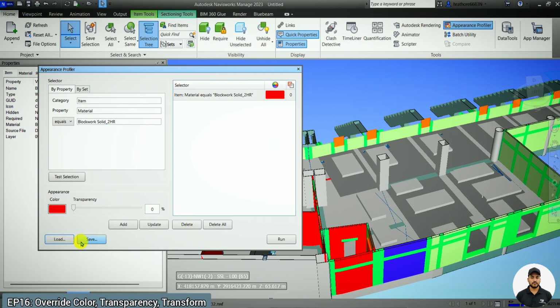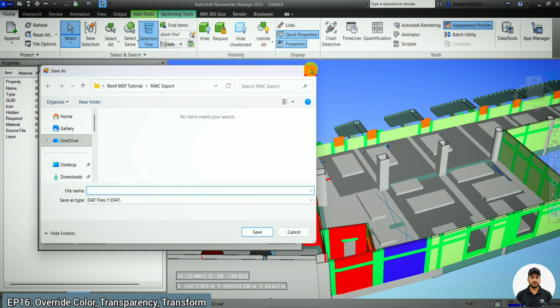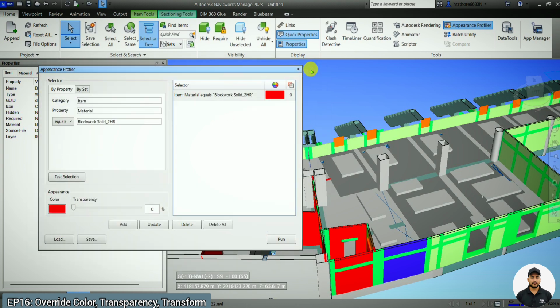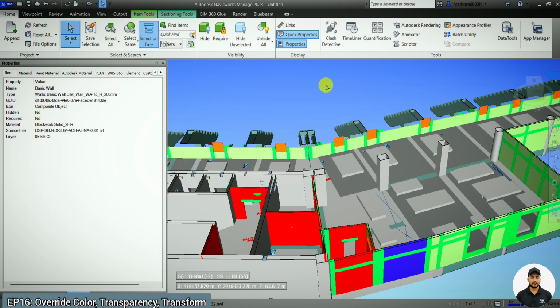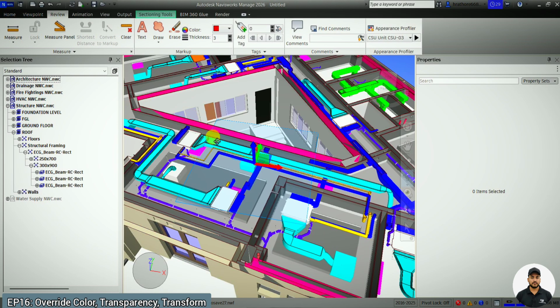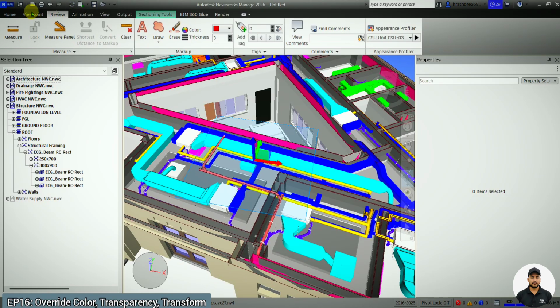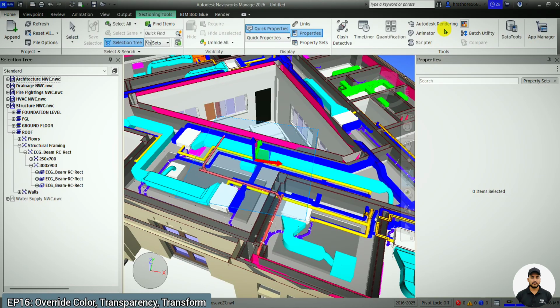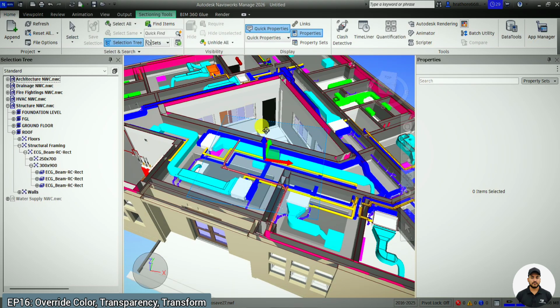Now there is one more feature available. You can simply save this and share it with your teammates also, so they can also use this appearance profiler. Many times, if a client has different colors for the services, like for water supply it is different, for duct it is different, and as per your standards your color codes are different, then you can create the appearance profiler and save it on your desktop, and each time they give you the latest NWC, your colors can be easily reflected.